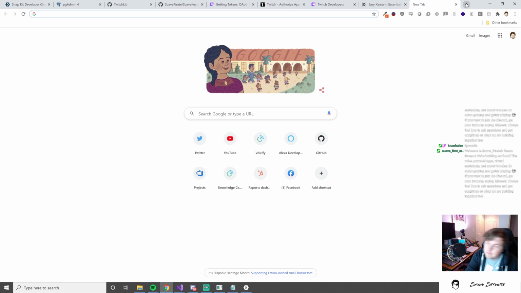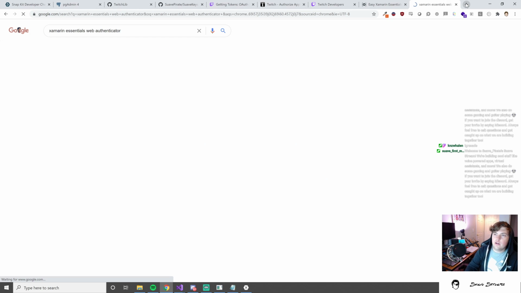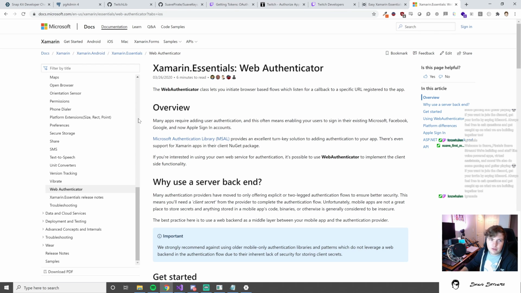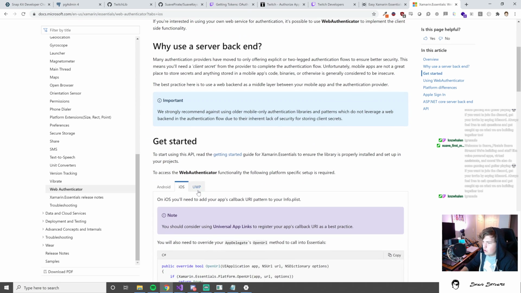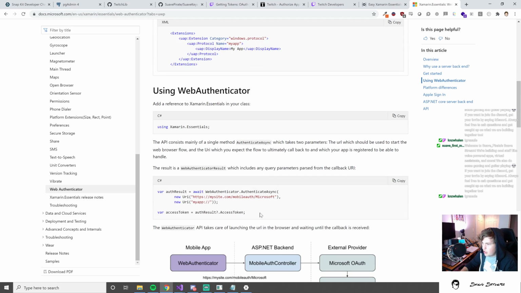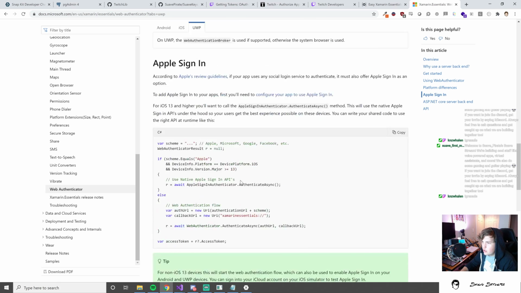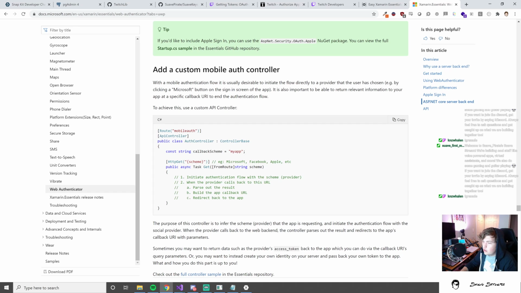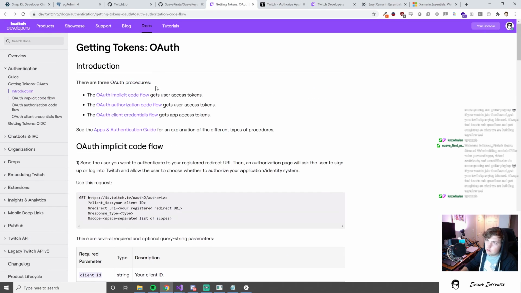Let's do this. Xamarin Essentials Web Authenticator. Just gonna go to the docs for it. Yeah, I know the grenade will work soon. I want to know if it's gonna support... Is there anything for UWP? Yeah, we did that. Boom. Use Web Authenticator. My app. Go to that. Bada bing, bada boom. In UWP, the web authentication broker is used if supported, otherwise the system browser is. I don't care about Apple sign-in. I don't care about that. I mean, it might just be that my Twitch app is invalid. Alright, hold on. Let's make sure we're not missing anything here.